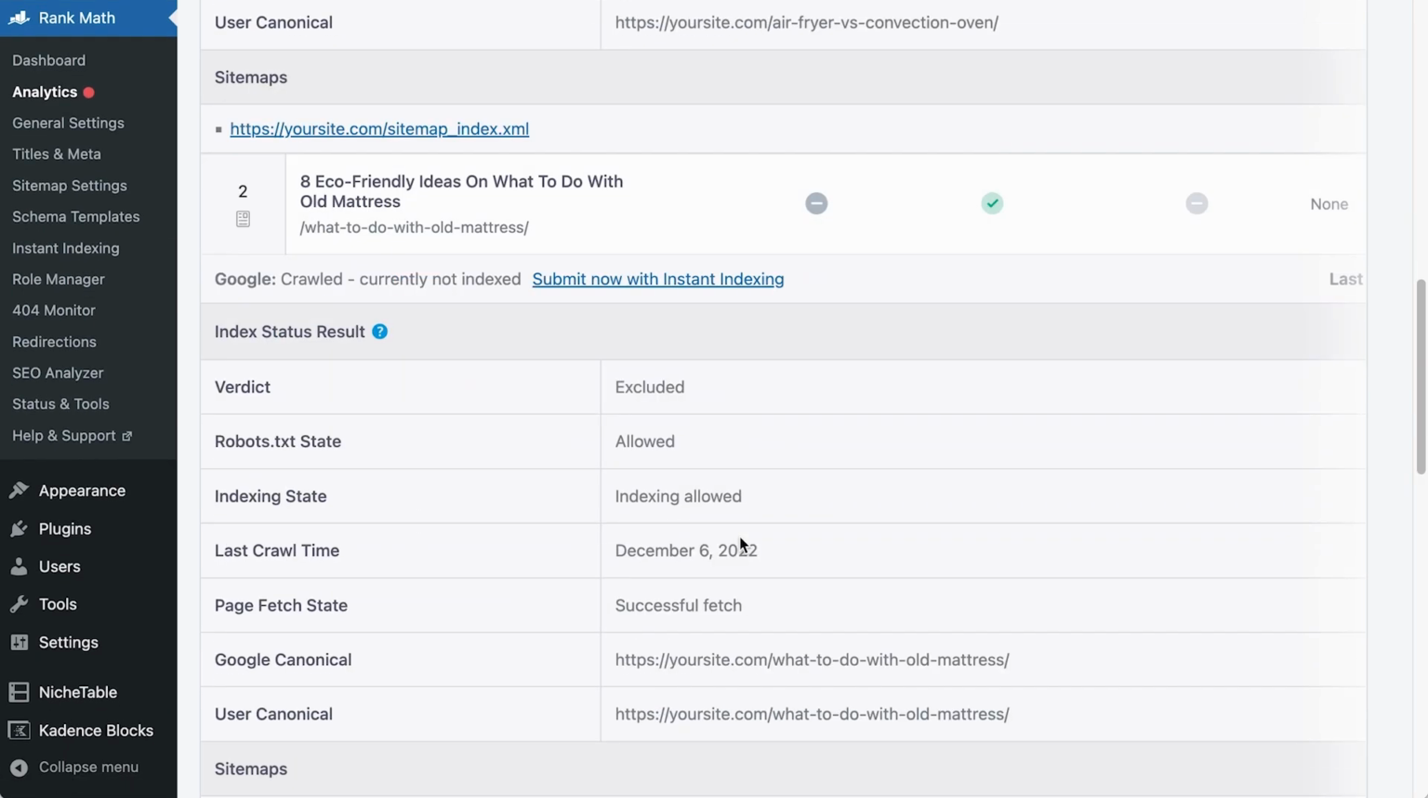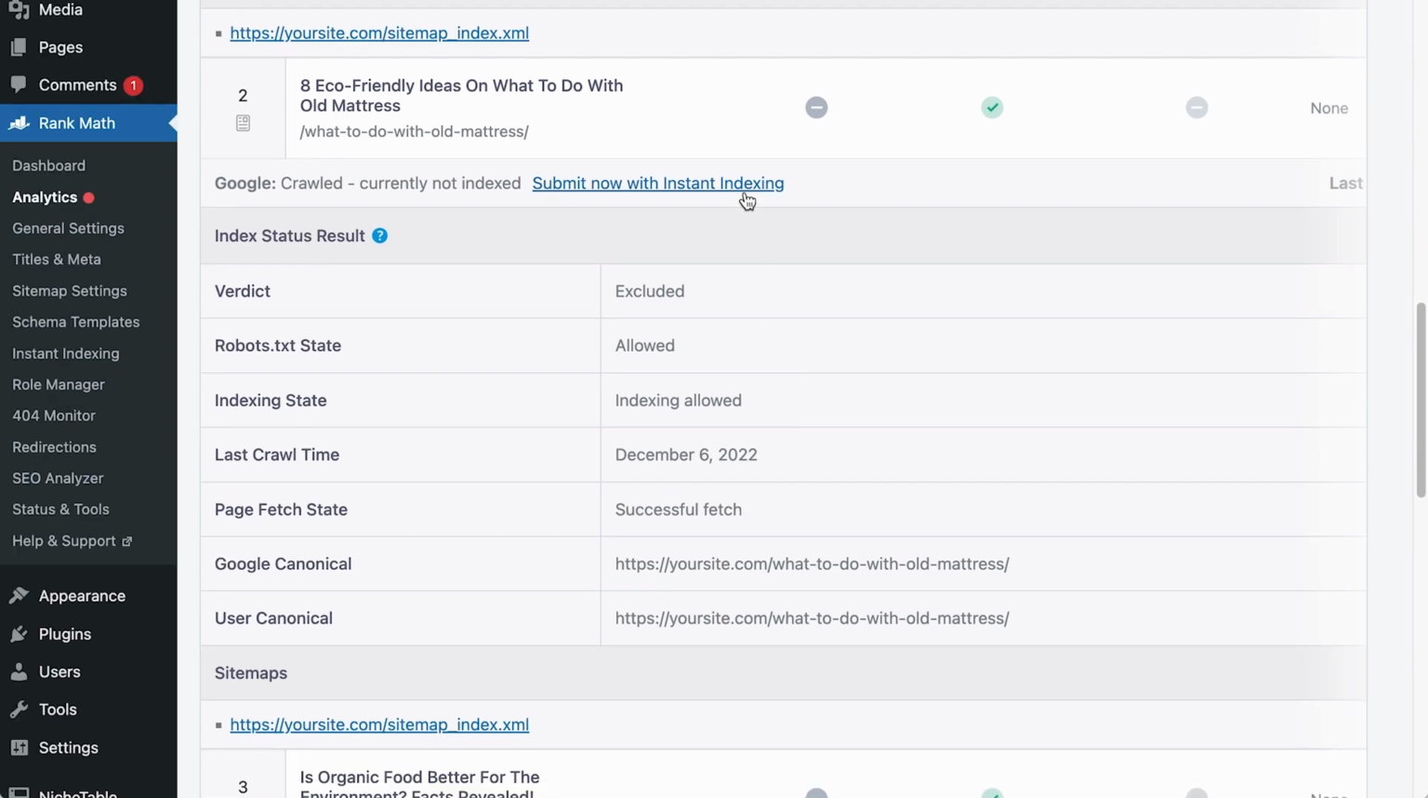And finally, if you think this page should be indexed, there is no reason for it not to be indexed, you can submit the URL with instant indexing.